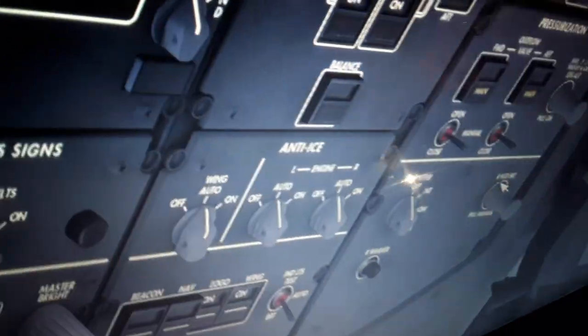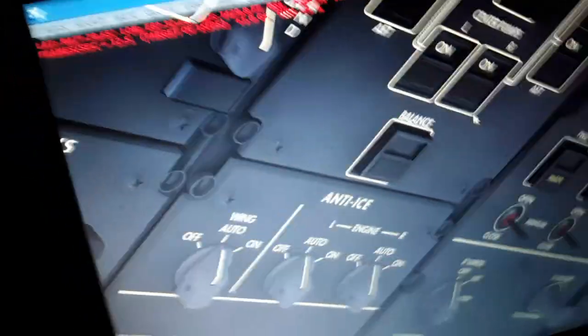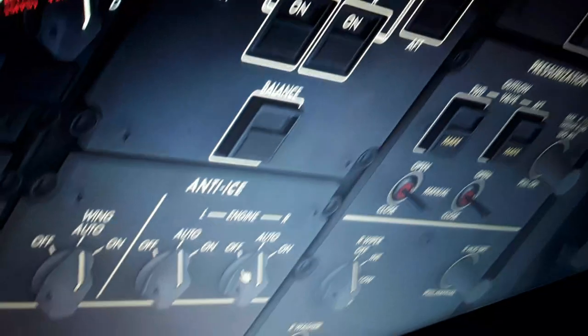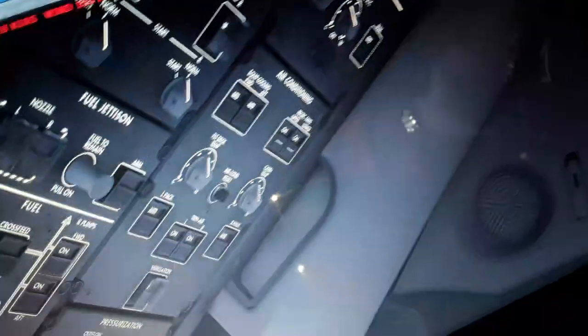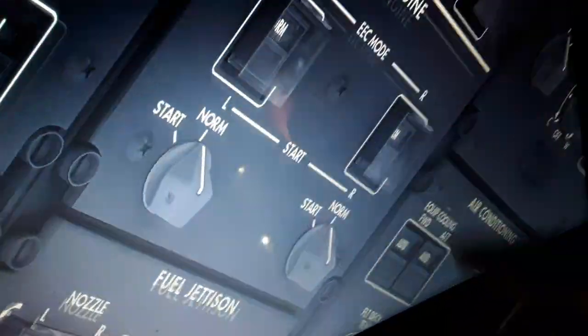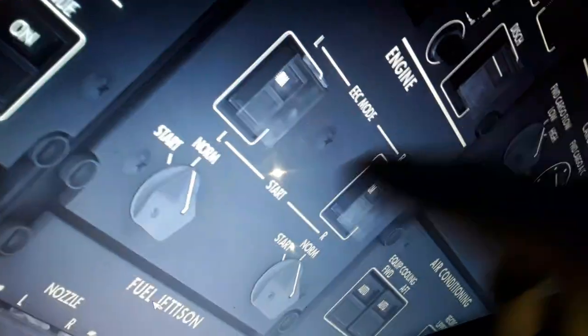We have also the wing and engine anti-ice here. As you can see, we can turn to on or auto as we need, as requested. We have the lighting of the aircraft and the windshield wipers. We have also here, as you can see, the cargo and APU fire over here, some other systems, the electronic engine control for the engines, normal and alternate mode for the engine control.